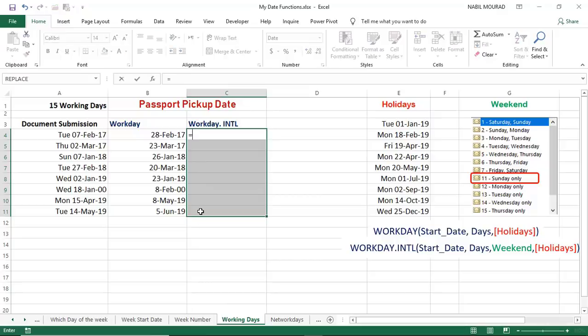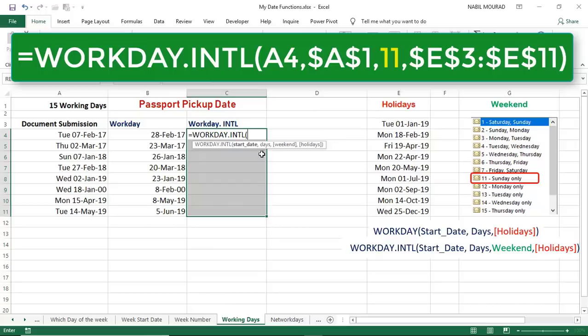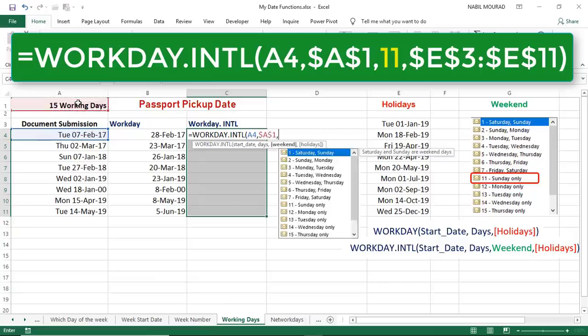I type an equal sign, workday, and this time because we are not following the regular weekend, which is Saturday and Sunday, I'm selecting the Workday International in order to be able to customize the weekend. I hit the tab key, and like the workday function, it asks me for the start date, which is cell A4. I hit comma. How many days? I'm selecting cell A1, and in cell A1 I have 15 working days. Because I intend to copy down, I hit the F4 key to lock it, and then I hit comma.